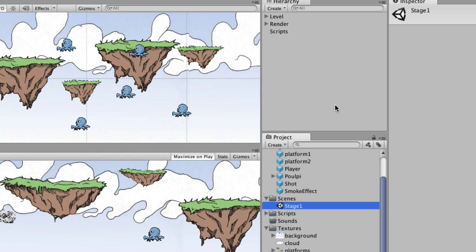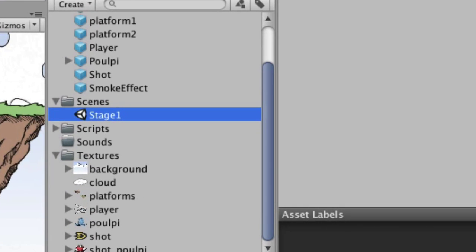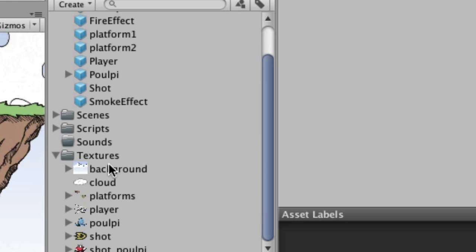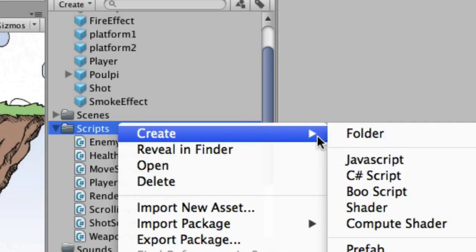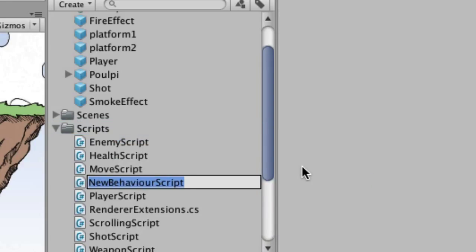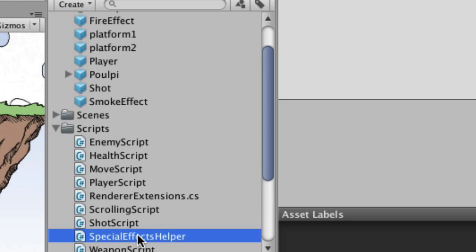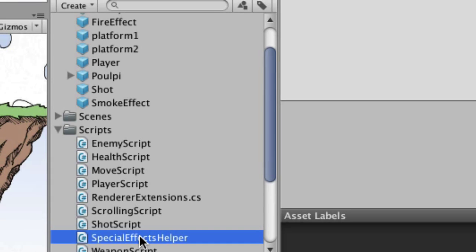Okay, we're back here, and now we need a helper script. The helper script is going to create the smoke and the fire for us, and then delete them when they are no longer in use. So we're going to create a special effects helper script, and that's going to go right in here. And we are actually going to call it Special Effects Helper. So let's double click that, open it up.